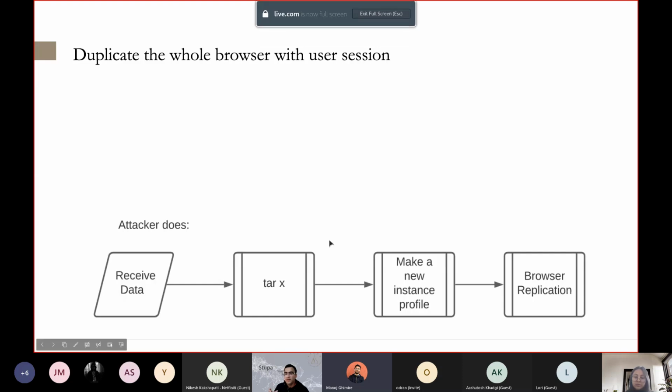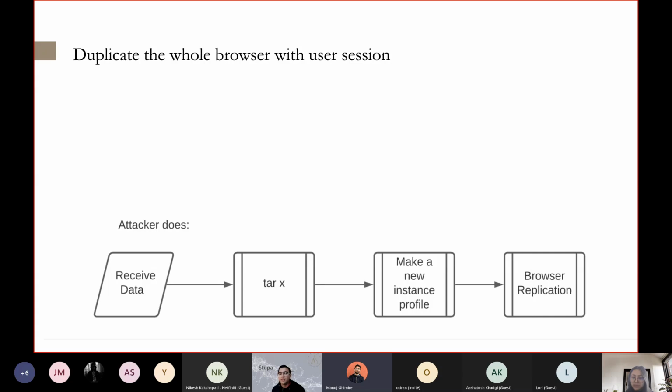When the attacker receives the zip or tar file, the attacker extracts the file and runs Firefox using a new instance created in replay mode.